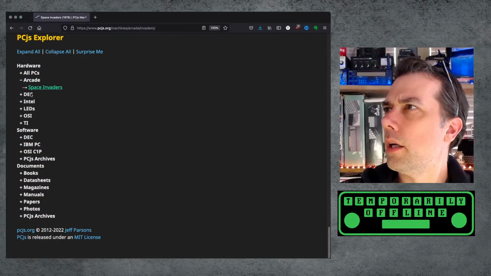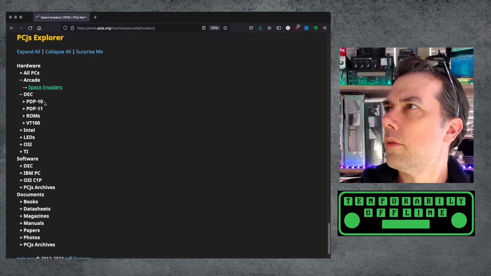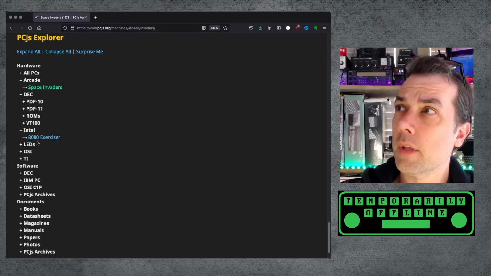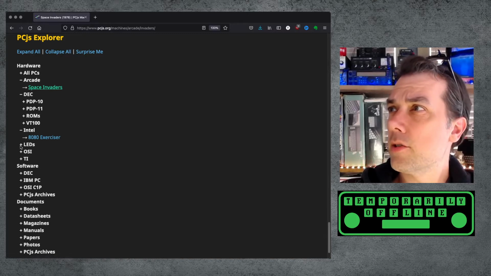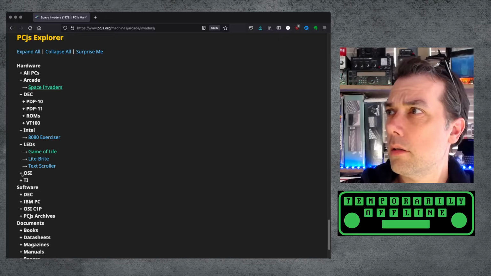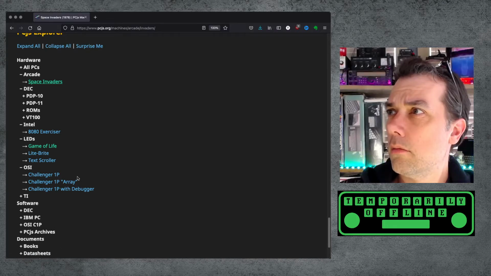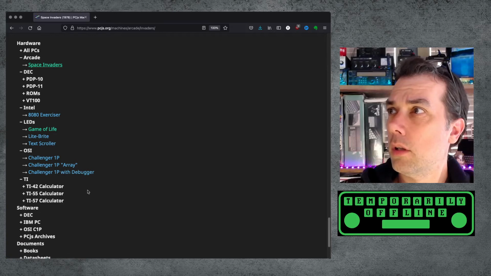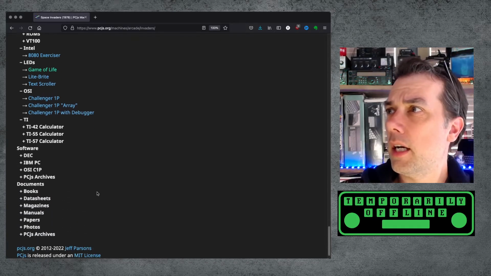All right, what do we have? From DEC, we've got a PDP-10, PDP-11, VT-100. Intel, we have the 8080 Exerciser. A couple of LED-based toys that they have. The OSI Challenger. Or the TI, a couple of different TI calculators.